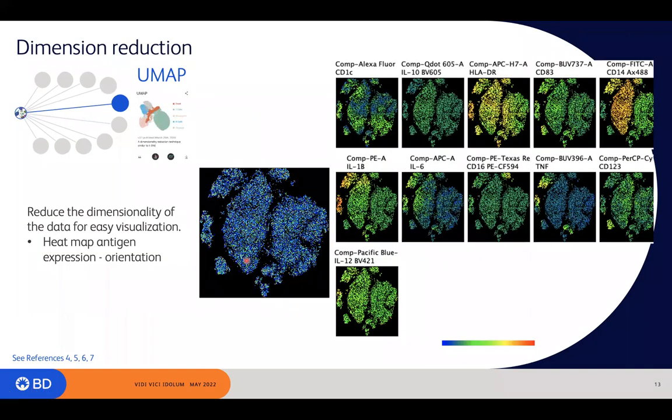One of the other things you can do with all of these dimension reduction techniques, rather than what I did in the previous slide, which was taking manual gates and overlaying them onto the t-SNE or the UMAP plots, is to also just generate a heat map to orient yourself and figure out, in this case, where the monocytic populations are and which ones are expressing cytokine.